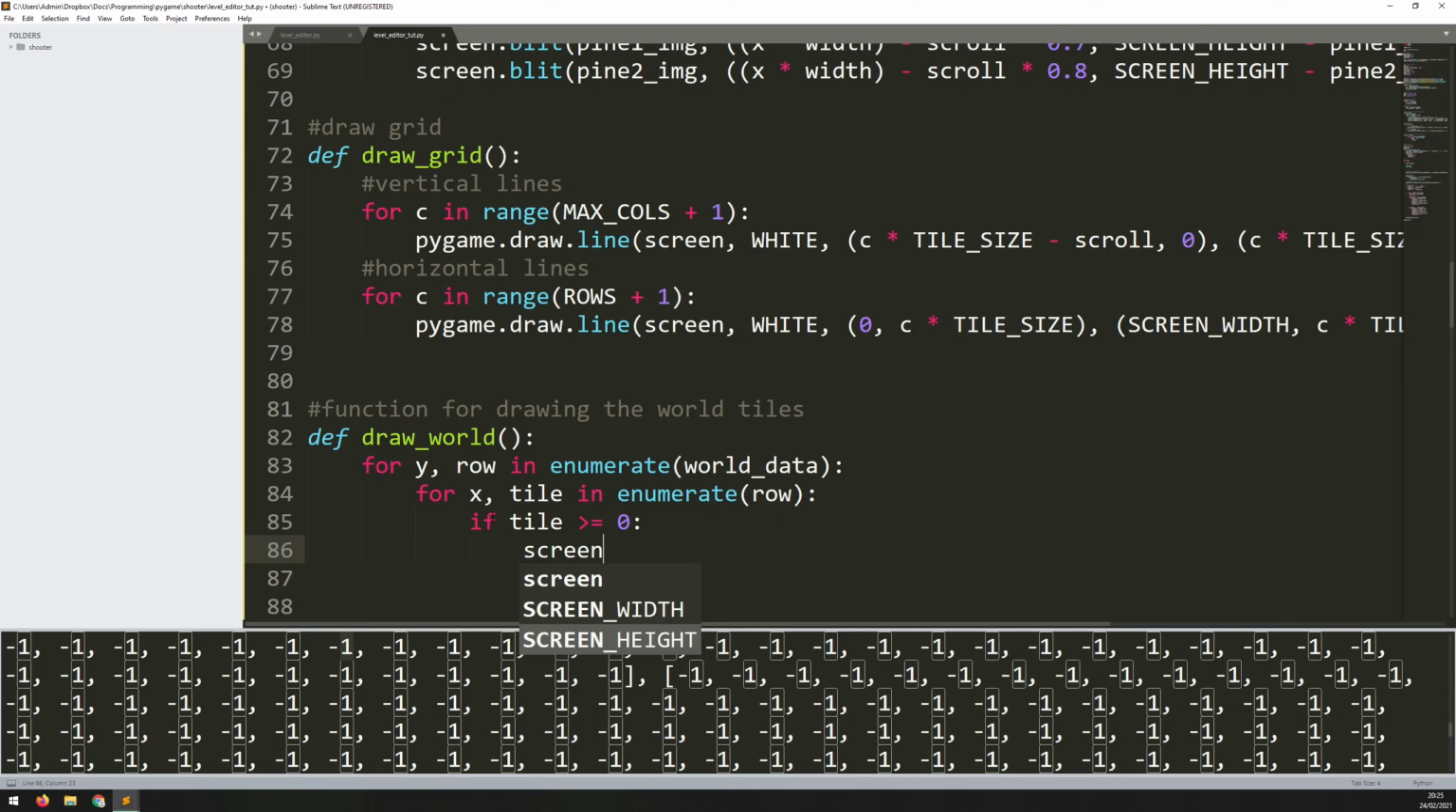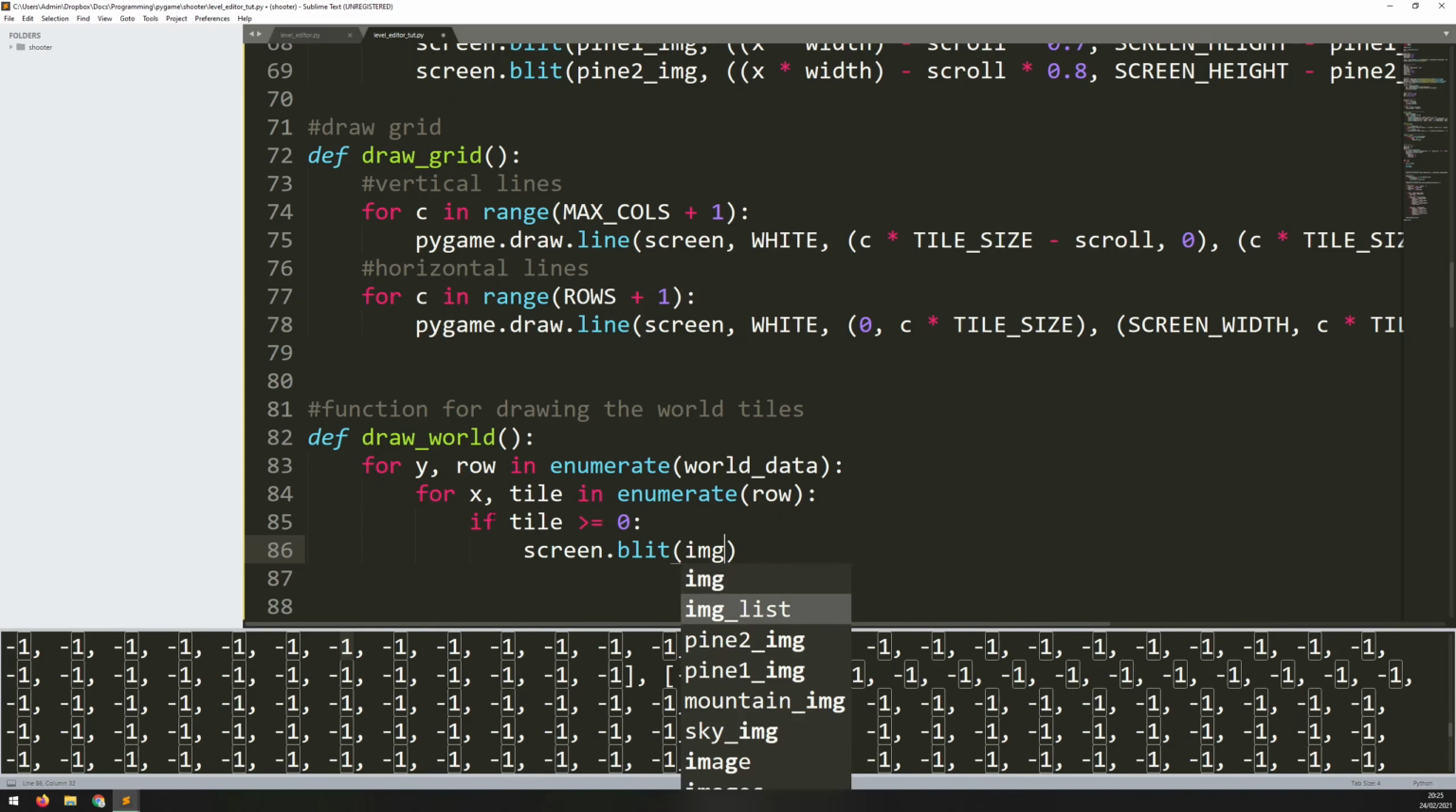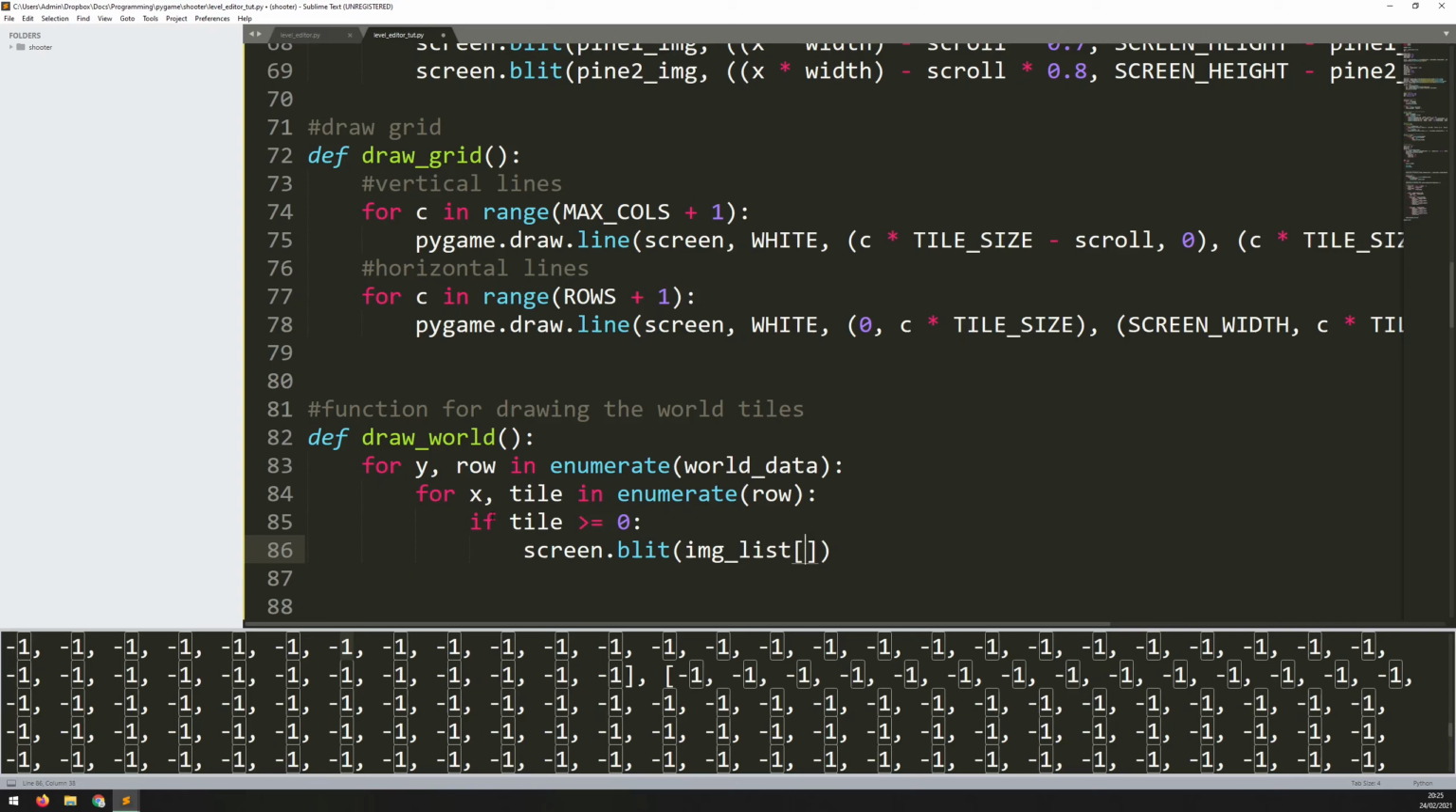So I can draw onto the screen by saying screen.blit, and the first argument is the image that I want to blit. Like I explained, my images are all stored in this image list, so I need to access the correct one of them, and that's already stored here. So if this was anything other than -1, say it's a 0, it's going to take the image that corresponds to index position 0. But now I need to give it an x and a y coordinate. And this is where these enumerators come in handy.